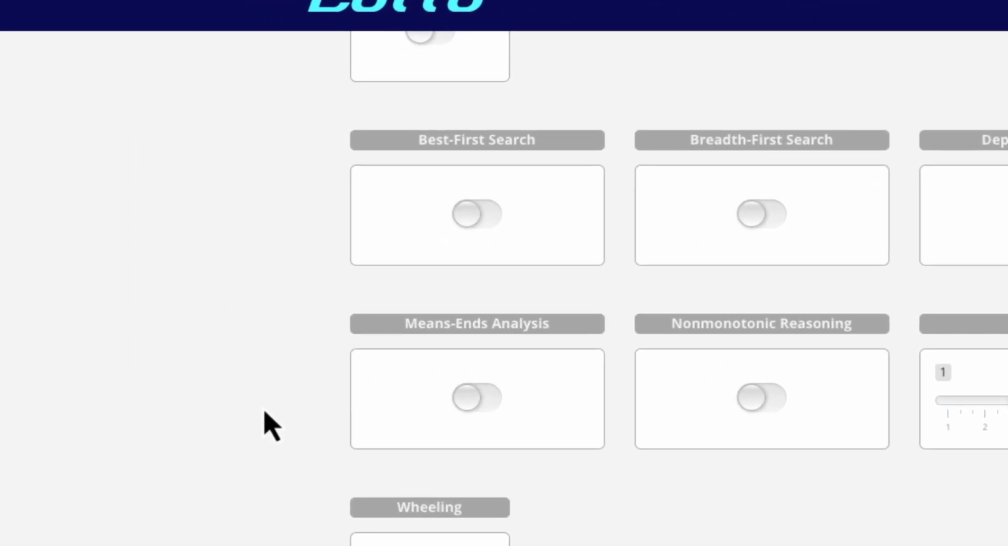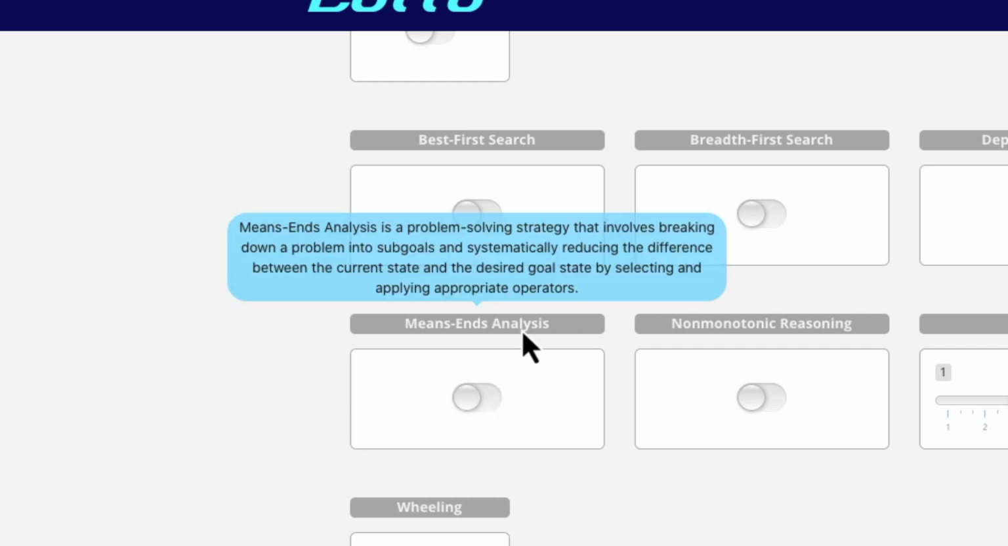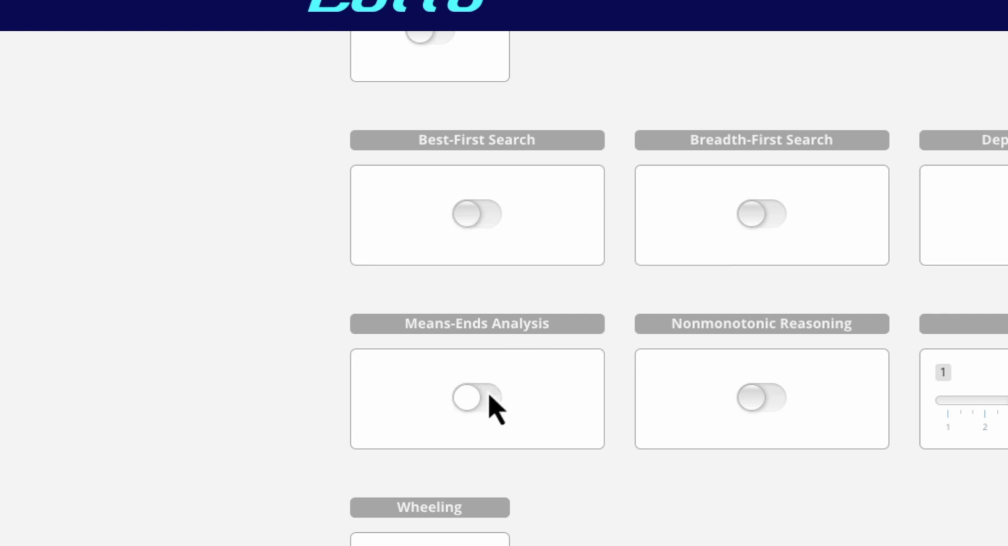Next comes the means-ends analysis hyperparameter toggle switch. It's off, by default. It is a problem-solving strategy that involves breaking down a problem into subgoals and systematically reducing the difference between the current state and the desired state by selecting and applying appropriate operators. It's optional, and the default is off, but we can turn it on.